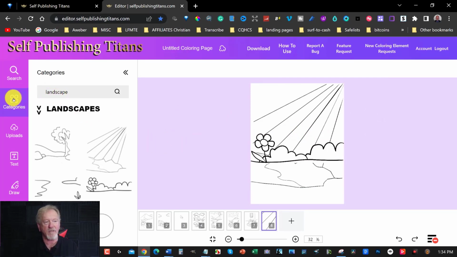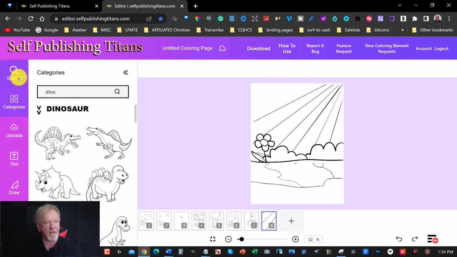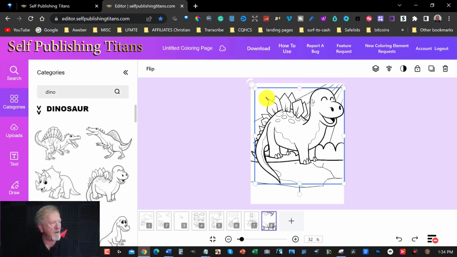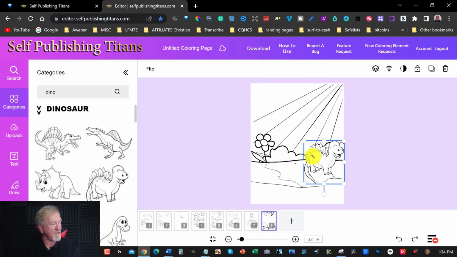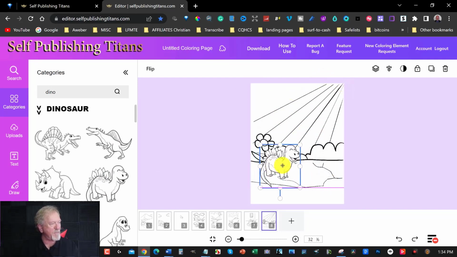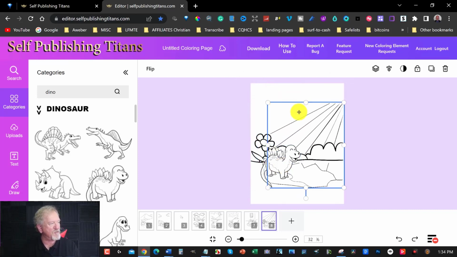I might add a dinosaur. So we can go here to categories, and we can also go dino, and that'll give us dinosaurs, the various dinosaurs we can choose. Now, I like this little one. Let's go give him a go, and we can shrink him down. Now, the best part about this is you don't have to have it going all the way across the entire page. If, say, for example, you want to keep it within the bleed, all you have to do is grab the corners, and you can shrink that down.